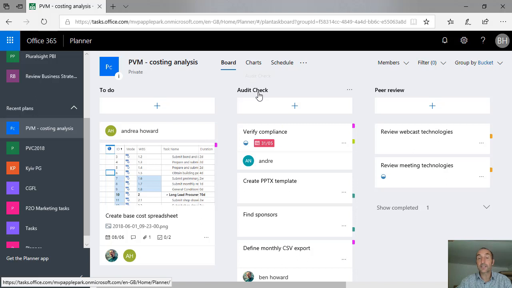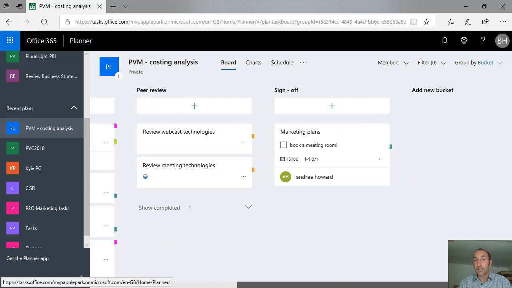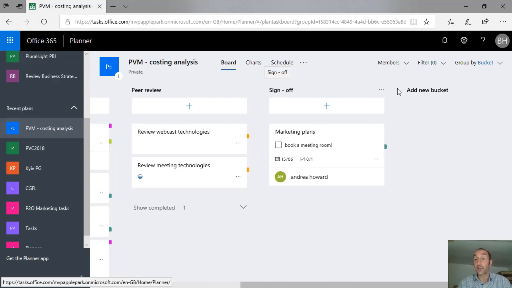But I've also created some new buckets. Okay, so I've got some stuff which is to do, but I've also got things that I'm going to want to check in an audit. I've got some things that I want to peer review. I've got some things that I want to sign off, and if I want to add a new bucket, I just come in here and add in a new bucket.